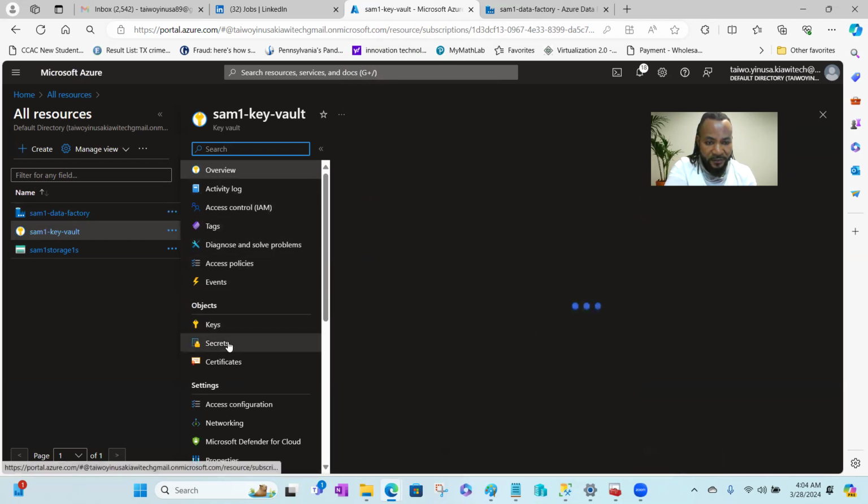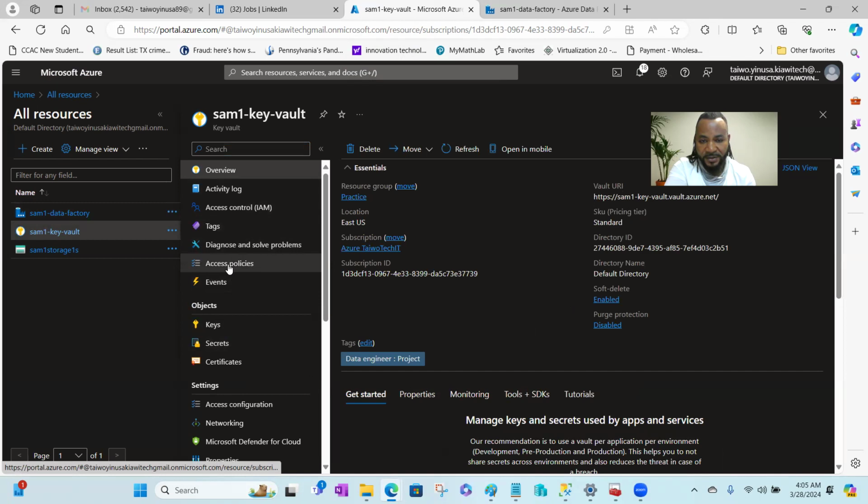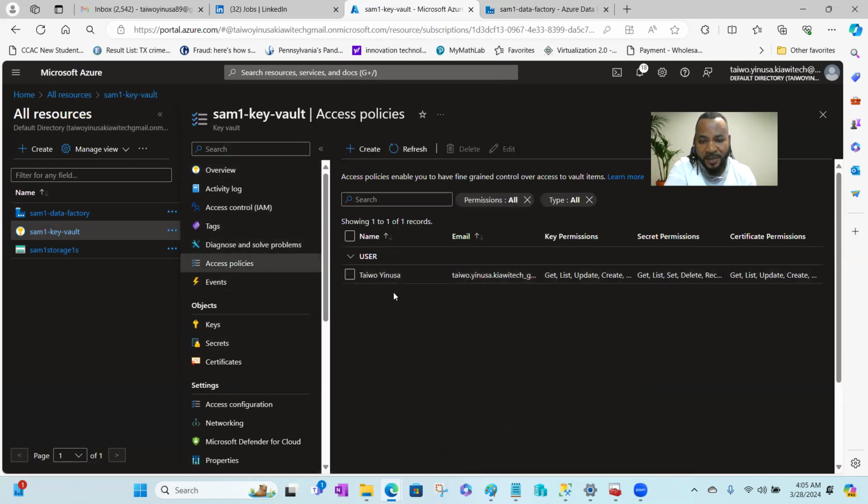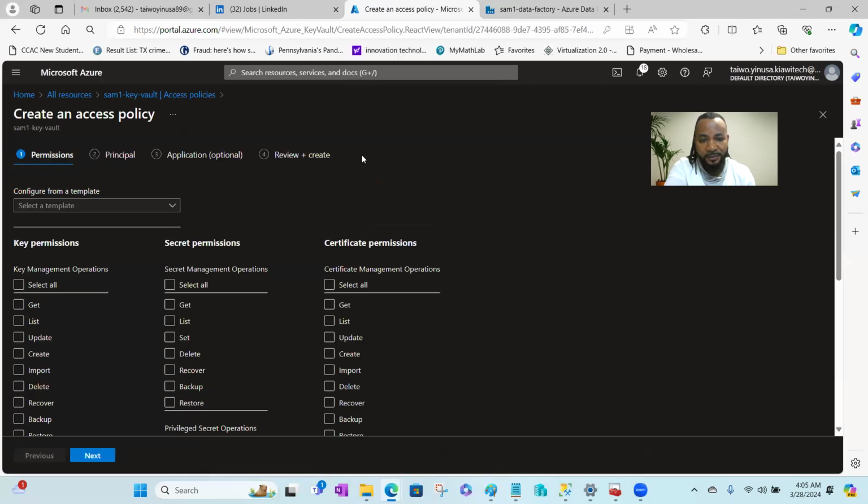The key vault. Then let's come to access policies. On this access policy, what do we say? We named it here that we should only give the permission to this user, right? So the data factory is not included here. So we have to go ahead and create the data factory. So what you have to do is create a new access policy, right? We create a new access policy.